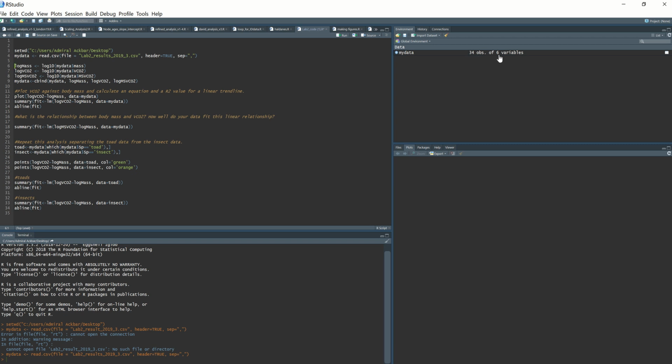Okay, so now we have 34 observations and 6 variables, and remember we have this species and species 2 now, which is going to separate our insects and our toads. Temperature is not going to matter because it was all done at room temperature. We have mass, volume of CO2, and the mass specific volume of CO2. The first thing we have to do is log transform our data, remember, because it's not going to sit on a straight line unless we do.